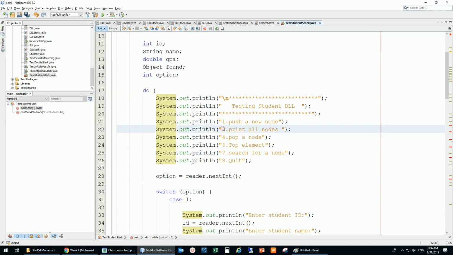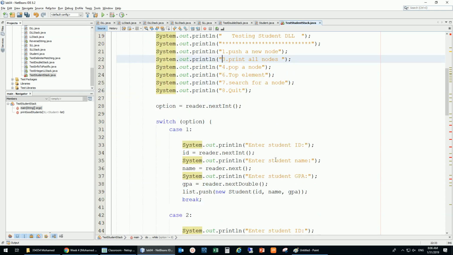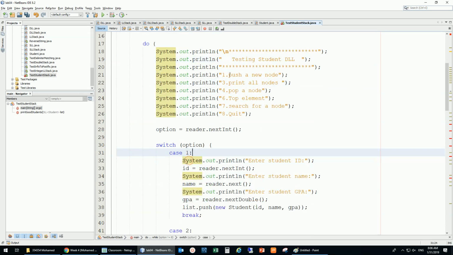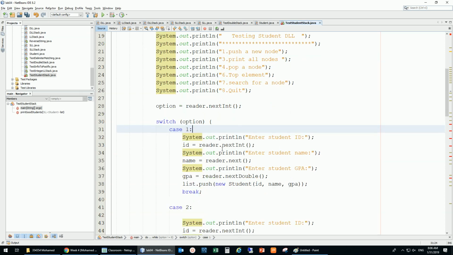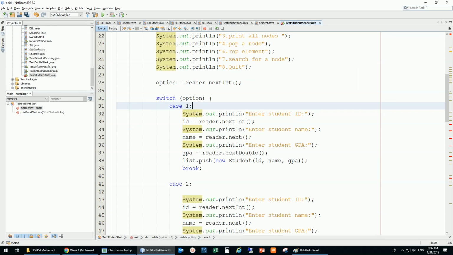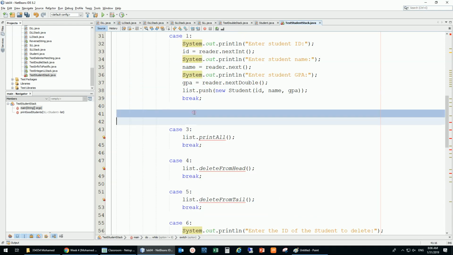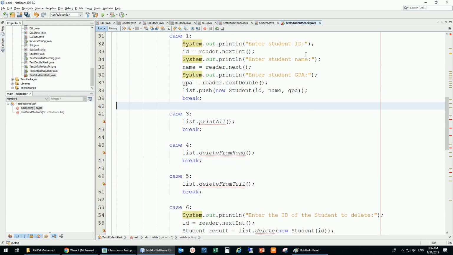So anyways, I leave the same numbers. It doesn't matter. You can make them more sequential, so you don't have to think. I'm just keeping the same numbers because I don't want to do a lot of changes. So 1, we keep that, but we call it not add to the head. We just push. The 2, we don't have that. The 3, there's no print all.